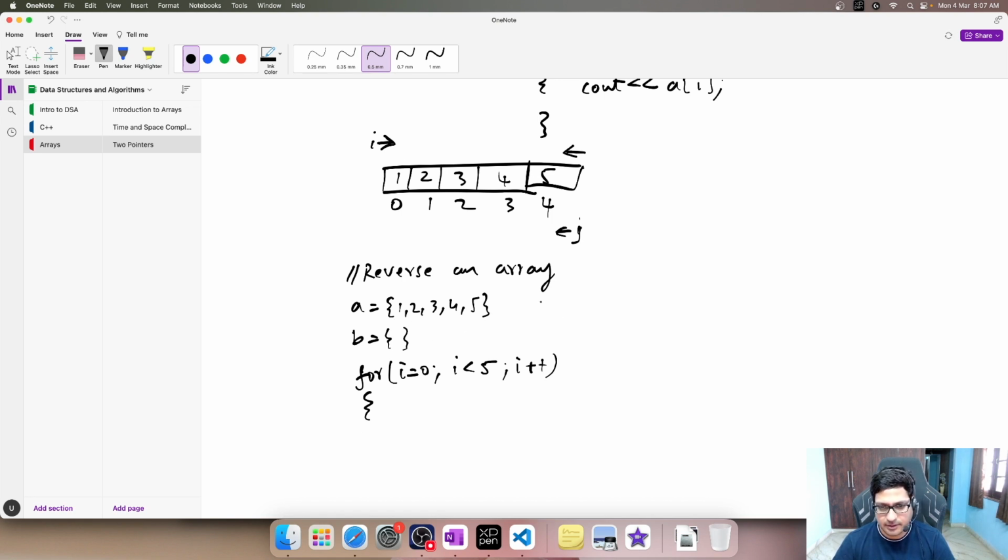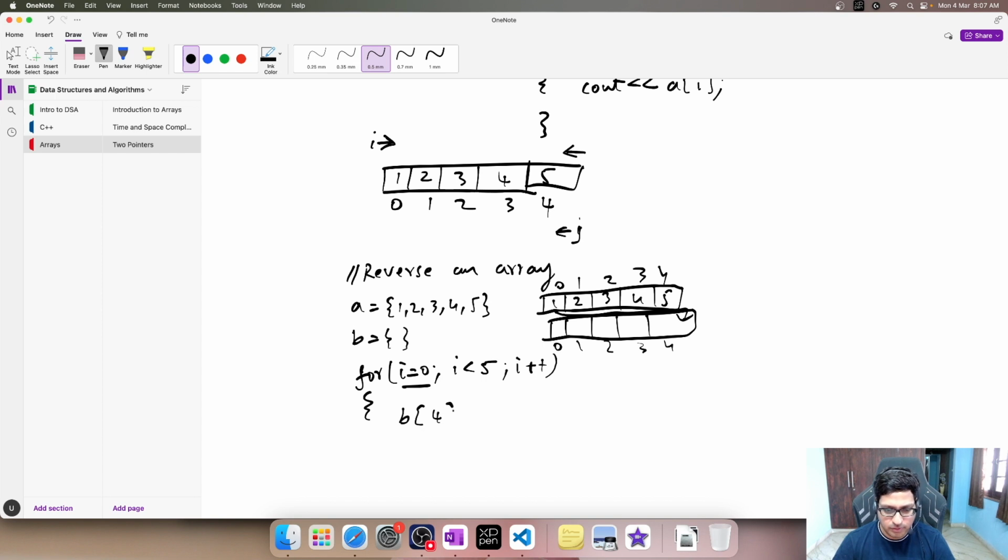So if this is my a in the memory, 1, 2, 3, 4, 5, and this is my b, which is empty right now, in both cases the indexes are the same, 0, 1, 2, 3, 4. Whatever is in index 0, I will place in index 4. Now my index i is 0. I need to place this in index 4 of the b array. So b of 4 will become a of 0. How do we get 4 here?